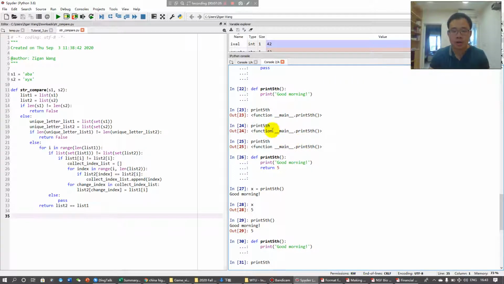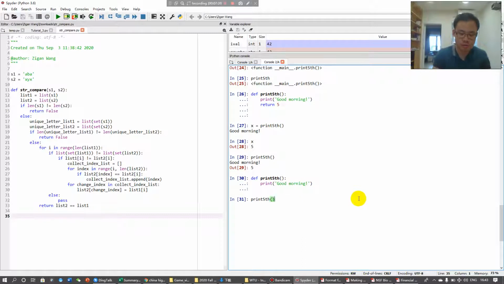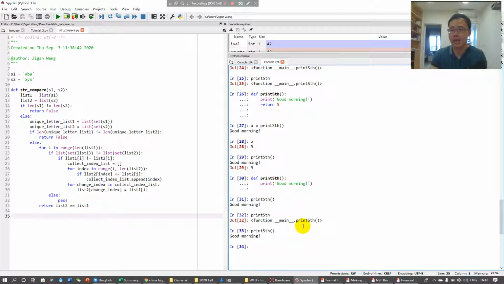Oh, I'm sorry. The mistake was that I forgot to include the parentheses. If you have the parentheses, it's going to say good morning. If you don't have it, it's just going to say, okay, this is a function. Sorry, I forgot this. And see, I can make bugs. Just when I was teaching, sometimes I ignore the details. Okay.